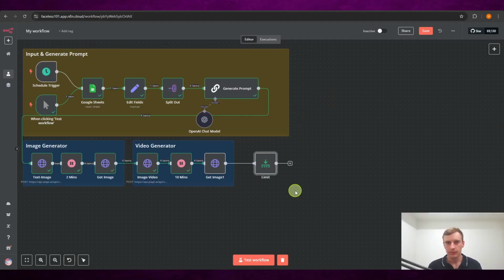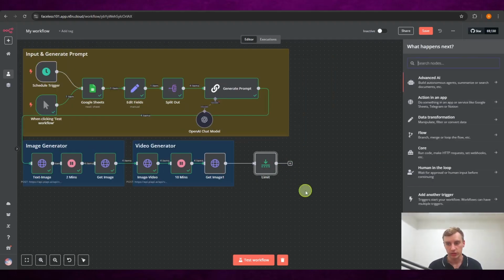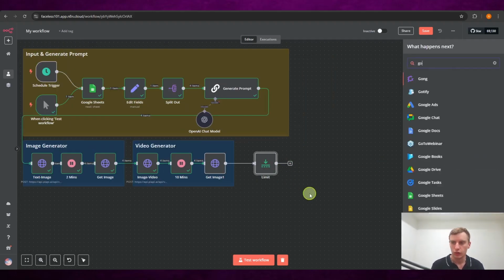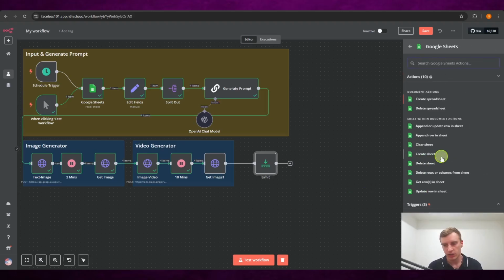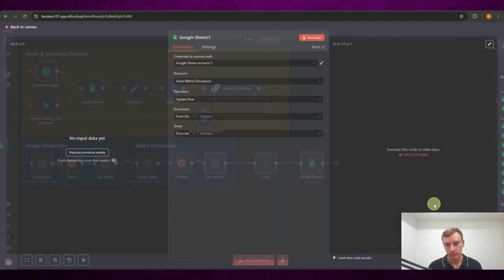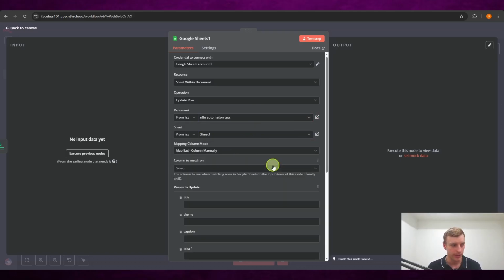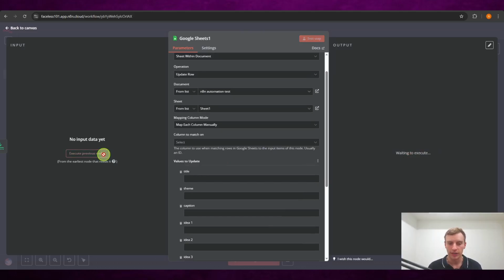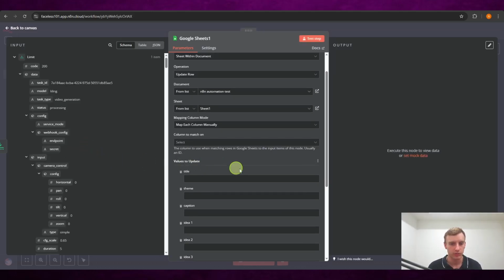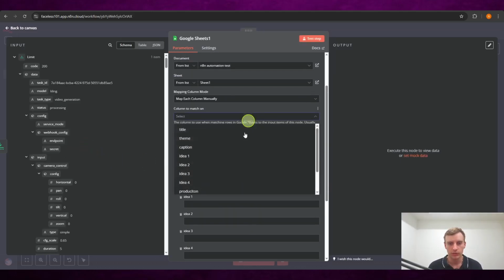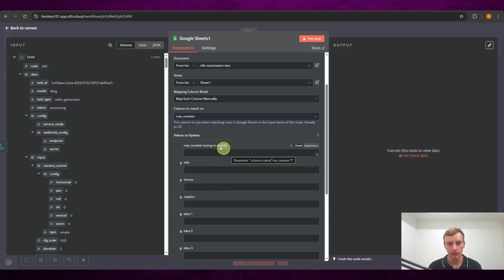That's done. Now the next thing we want is a Google Sheet. New node, Google Sheet, and we want to update row in sheet. It should connect the credentials as you had before. And then what we want to do is find our test document, our spreadsheet, sheet 1. Now it's fetching the information from there. While I'm doing this, I'm going to execute the previous node so everything can catch up, make sure it works right. Awesome. Column to match, row number.